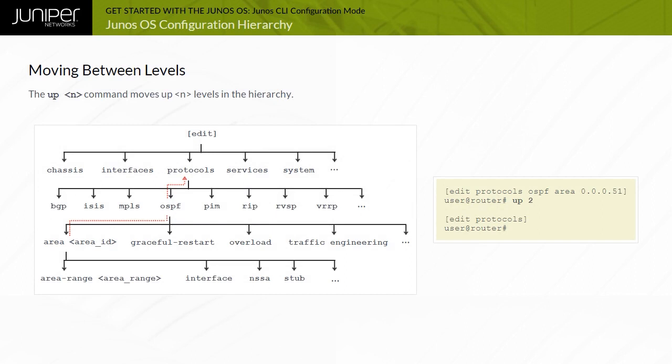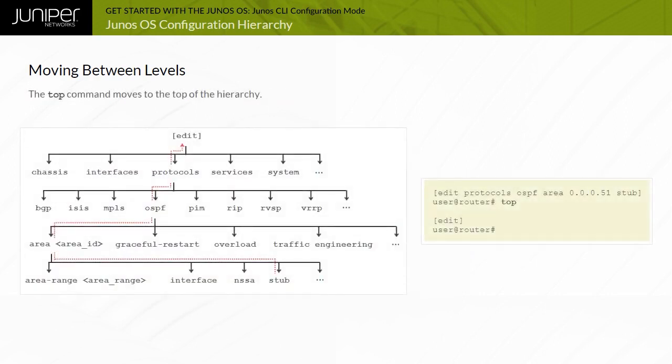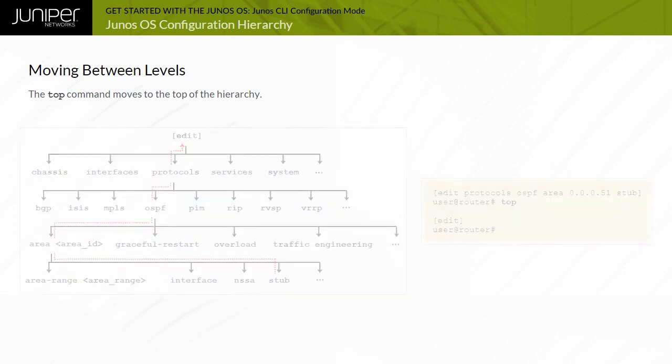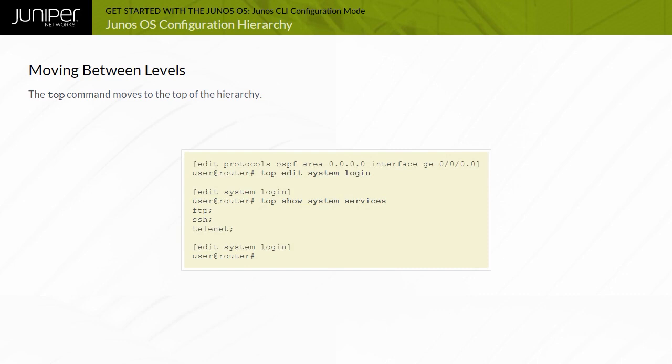To move up more than one level from the current position in the hierarchy, supply an optional count to the up command. The software moves you up the specified number of levels or to the top of the hierarchy if there are fewer levels than specified. The top command quickly moves you to the top of the configuration hierarchy. You can combine top with edit to move quickly to a different hierarchy, or with show to display the configuration details for a different hierarchy, as displayed in the example.